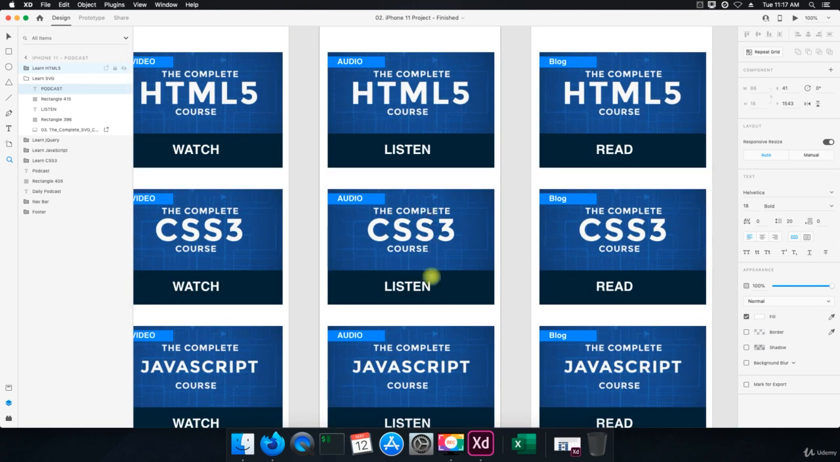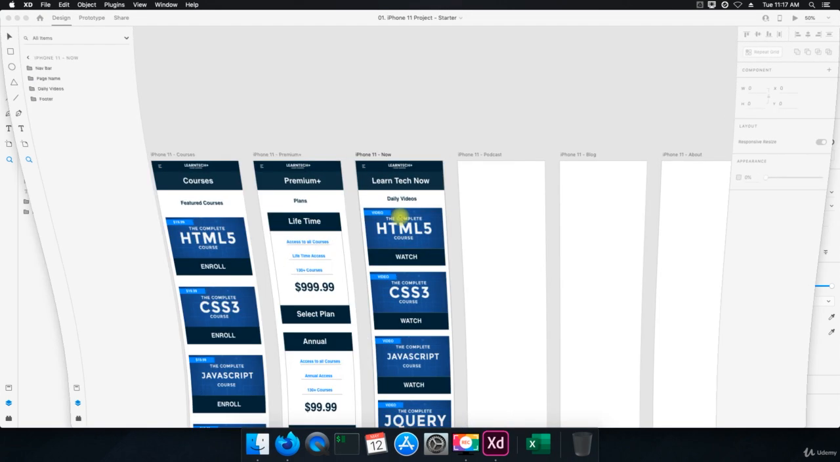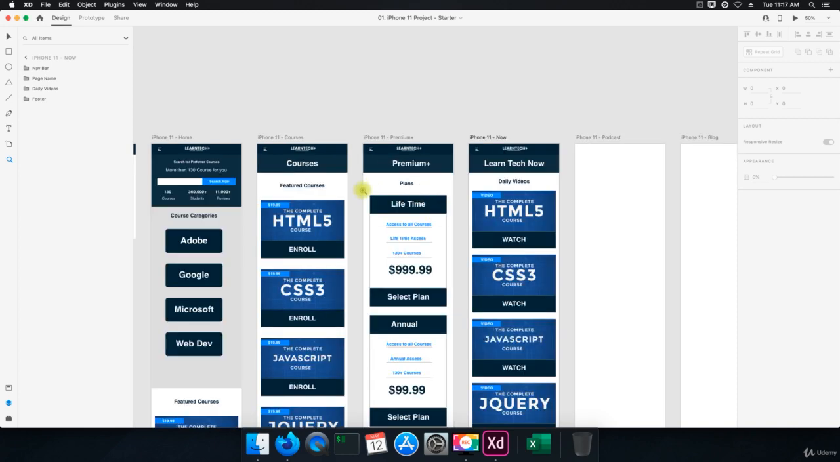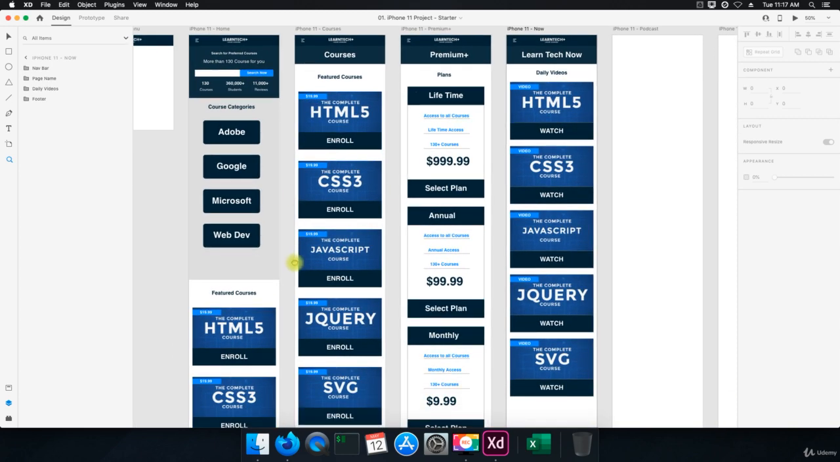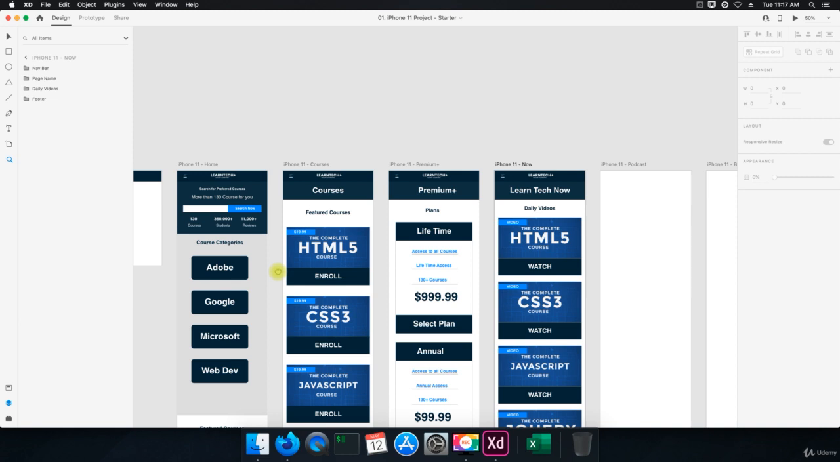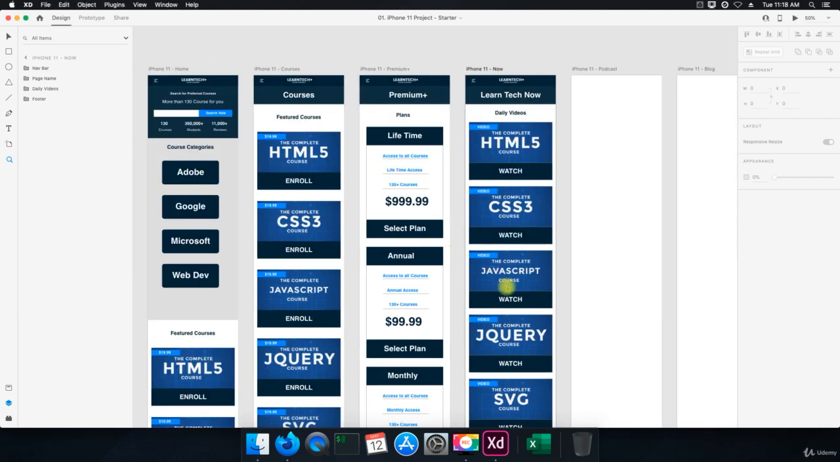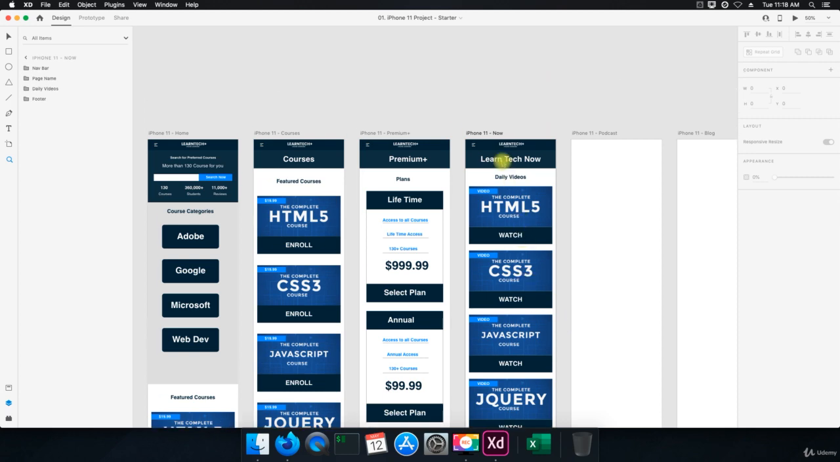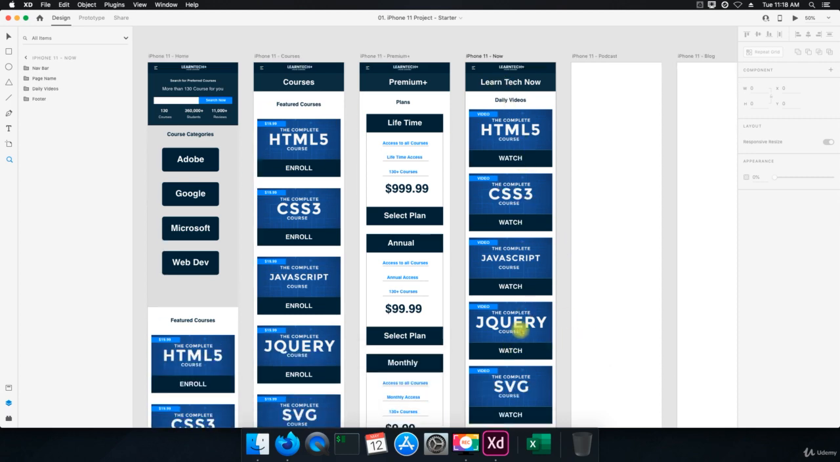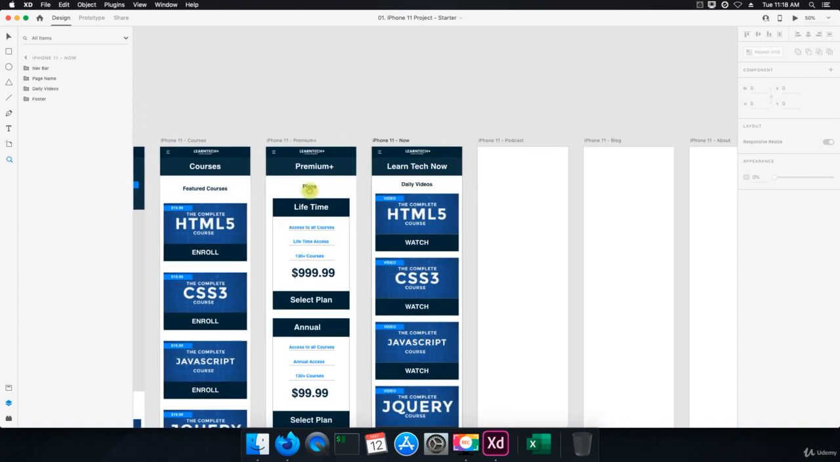So let's jump into our starter file where we have built out a total of 3 pages, actually 4, and they look fantastic, by the way. So what we're going to do is basically copy this page over and then just change out the text, because that's really all that we need to do for this page.